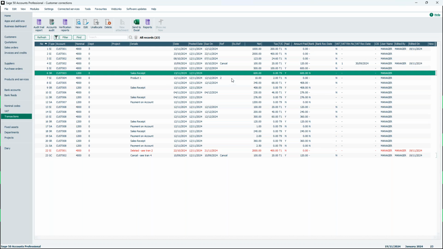So I just want to point out something before I make this amendment. At the moment my payment is showing as a sales receipt, an SR transaction, okay? And they're both showing as allocated to one another. They've got a Y in the paid column. If I go to unallocate, you can see it's available for me. Do I want to unallocate? I'm going to say yes.